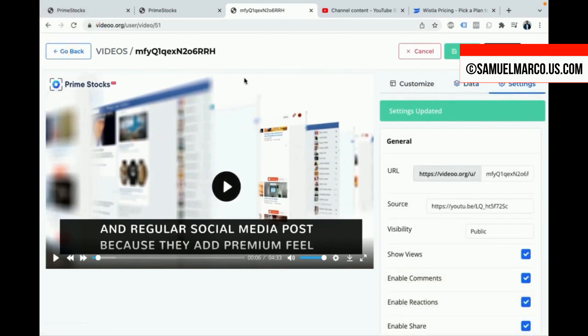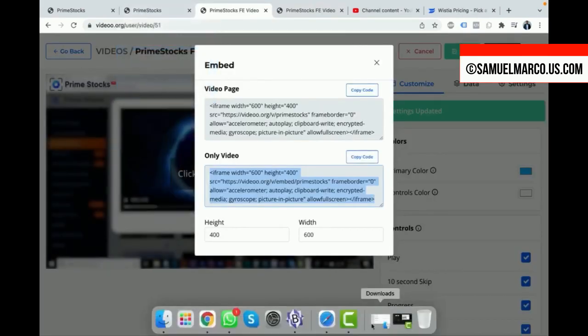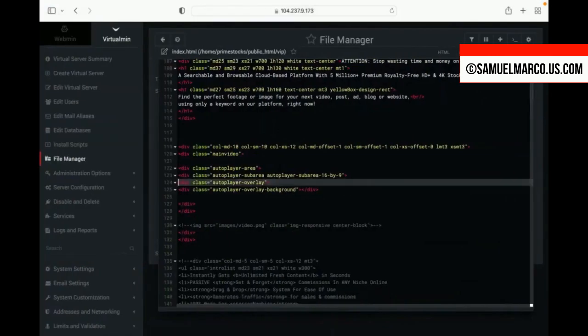Step number 3. Publish. Once you are ready, you can get the embed code of the video or you can publish your video on a video page.